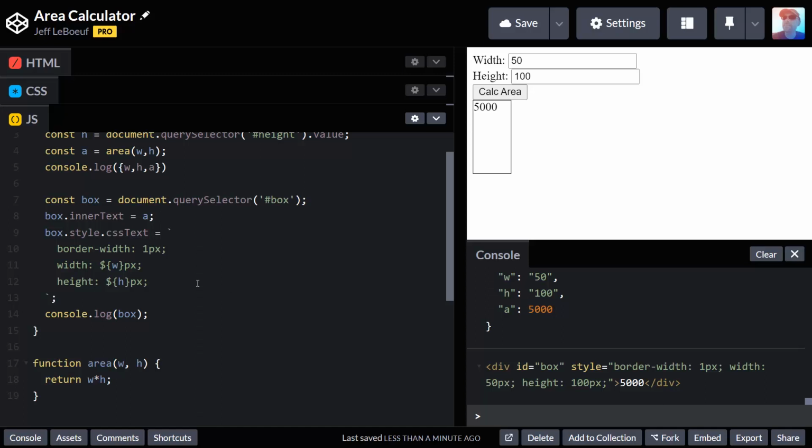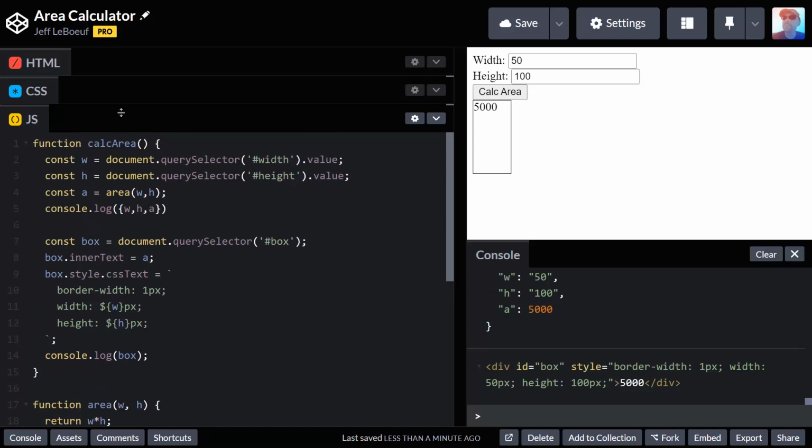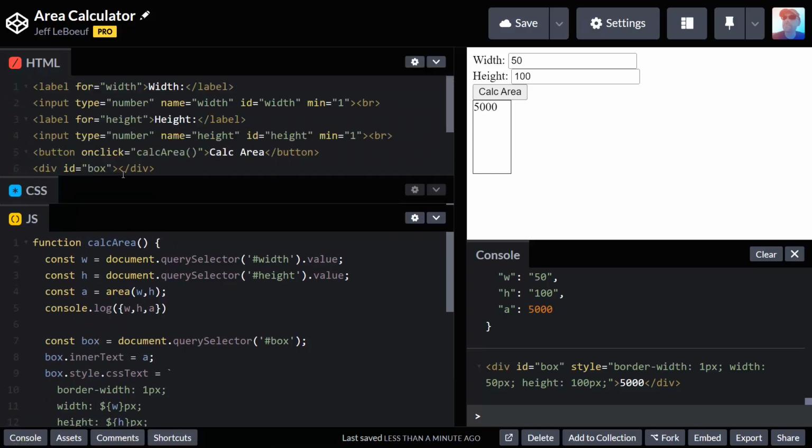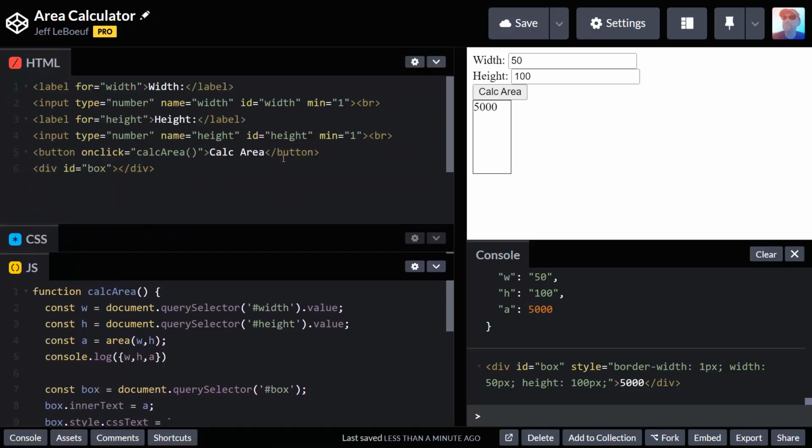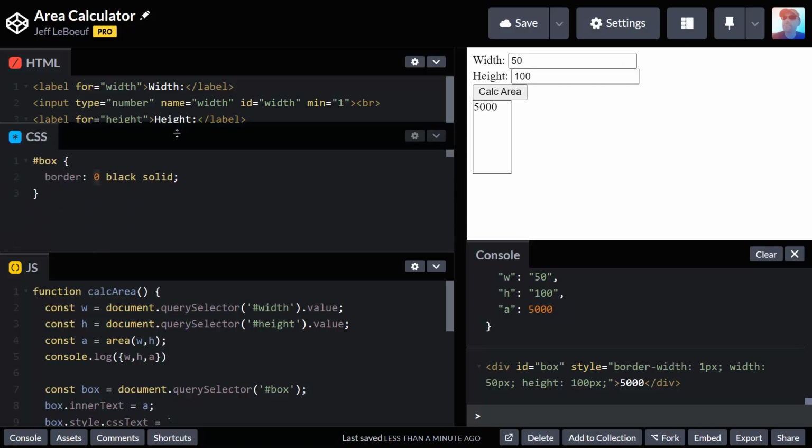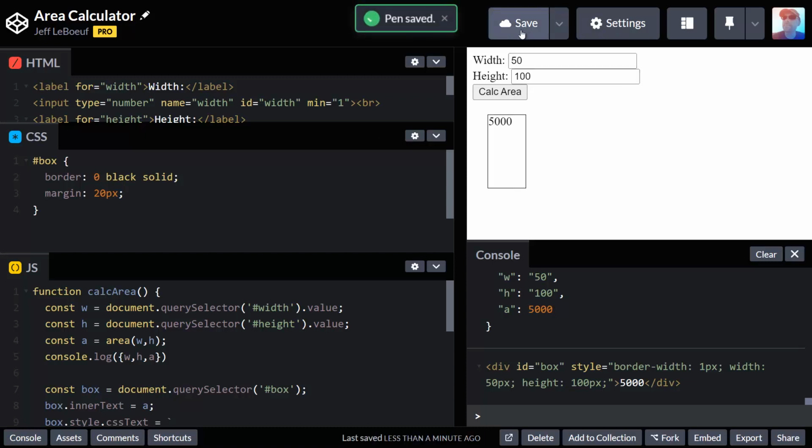We could add more stuff here, so we could actually add some other text around the box to show the width and the height. Let's add some CSS in here. So let's add a margin of 100. No, that's too much. 20 pixels. And that pushed my box away from the edge.